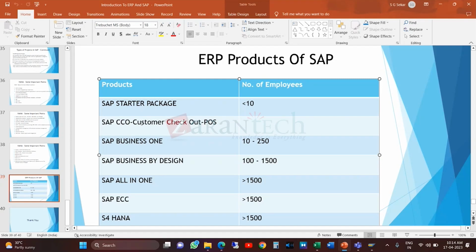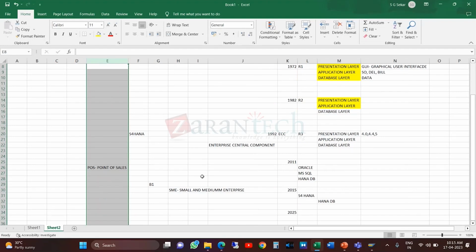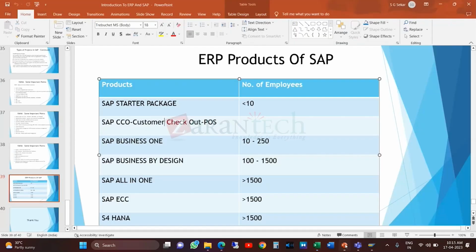One more product is CCO, Customer Checkout. This is for POS systems. POS means point of sale. It is like the billing system in a retail shop. For retail stores, SAP has a product called Customer Checkout. So these are some of the products from SAP.